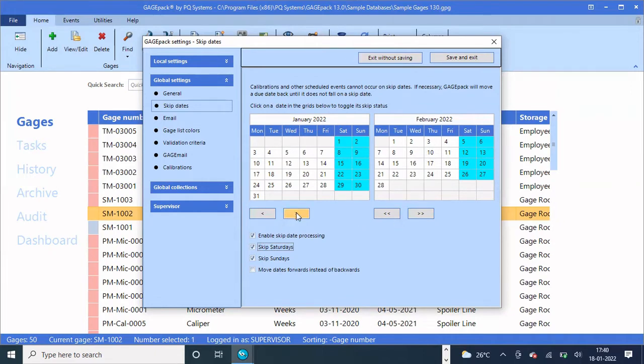So if you have that list, you can even go to each month and select that particular date as a skip day. For example, in this case, I'm going to go to July month, and I'm going to select 27th July as a skip date. Why am I going to select 27th July? Because I'll show you how it will reflect in that particular gauge. So now 27th July is selected as a skip date. And this last option, move dates forward instead of backward, I have kept unchecked. I'll tell you the relevance of this option also. So now 27th July is a skip date.